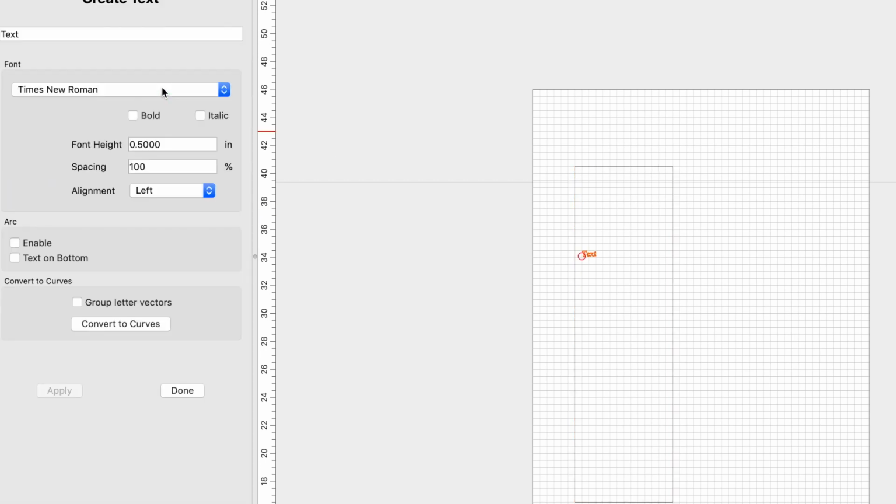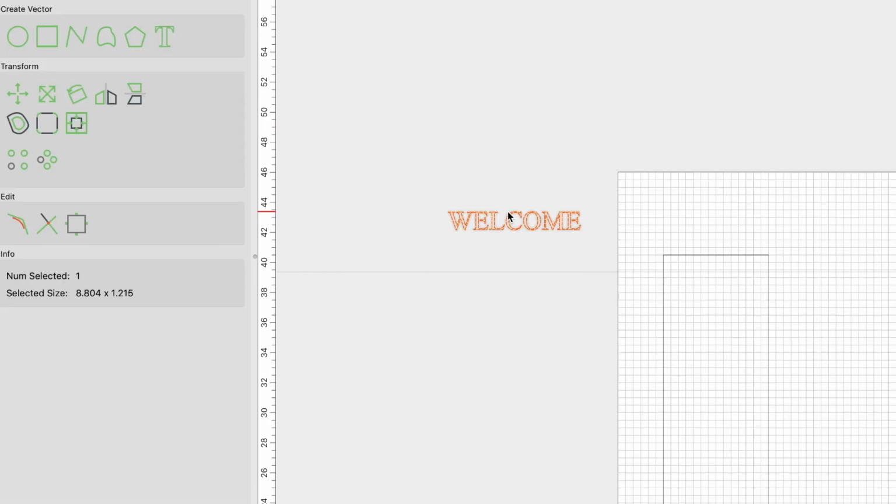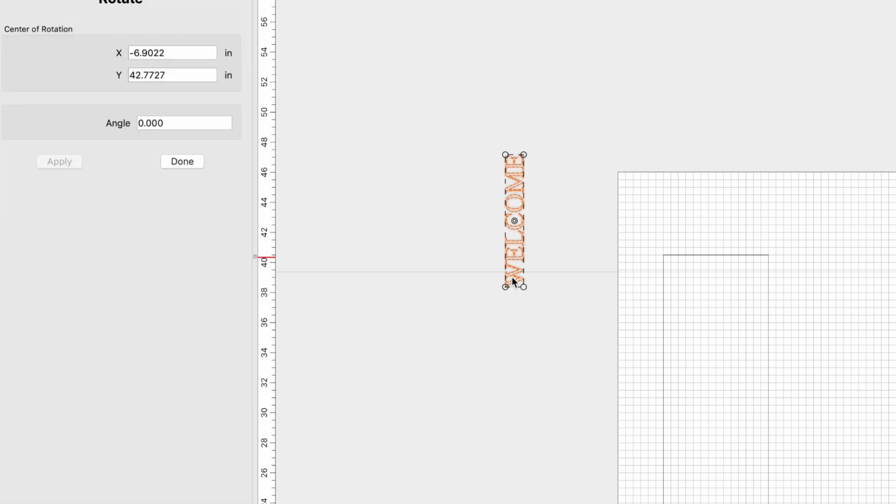When you create text, let's go ahead and just type in the word welcome. In Carbide Create, it's very easy to create the text in a horizontal direction, but there's no way of getting these letters to go vertically. You can rotate it, but it's not going to be in the correct orientation. It's just not possible in Carbide Create.